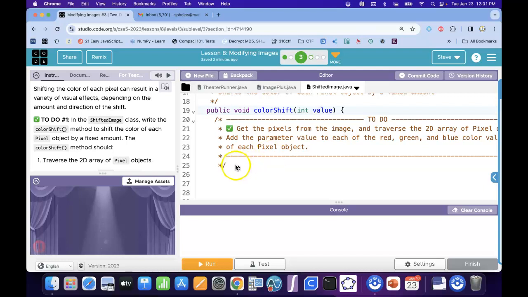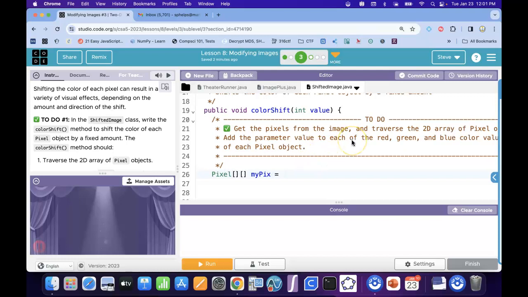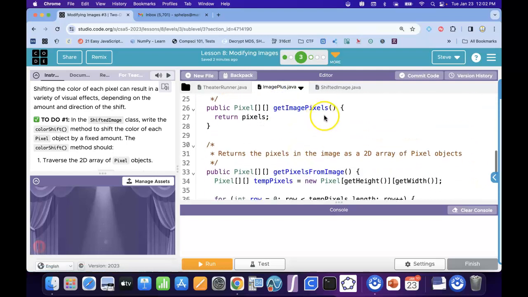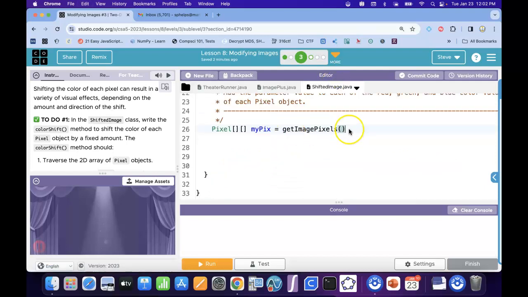So the first thing we need to do is create that 2D pixel array of pixel objects, and I'm going to call this pix just for kicks. I always forget what it is. It's get image pixels. We want to get the image pixels. That has created a 2D array of the image pixels. Now we want to traverse those arrays.